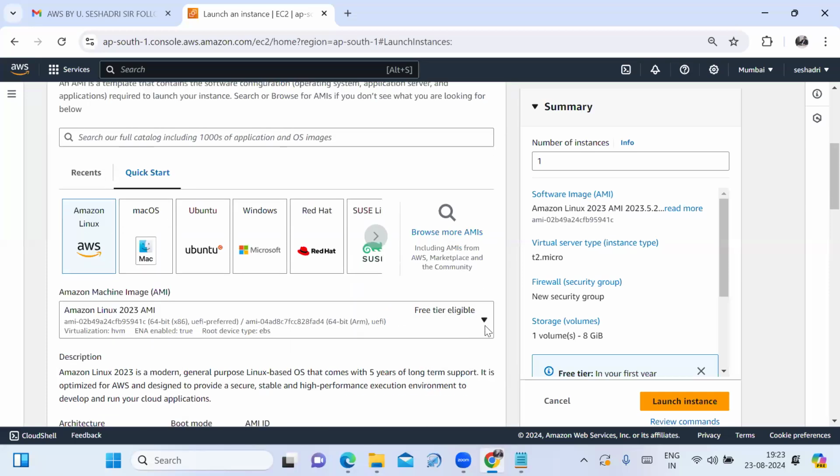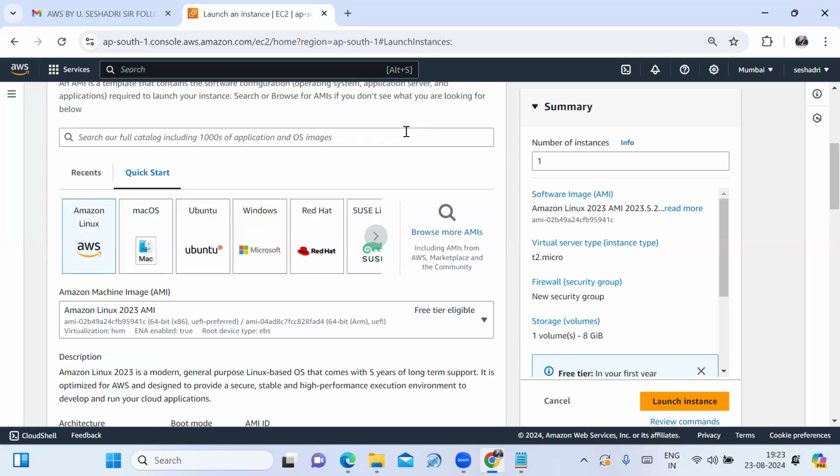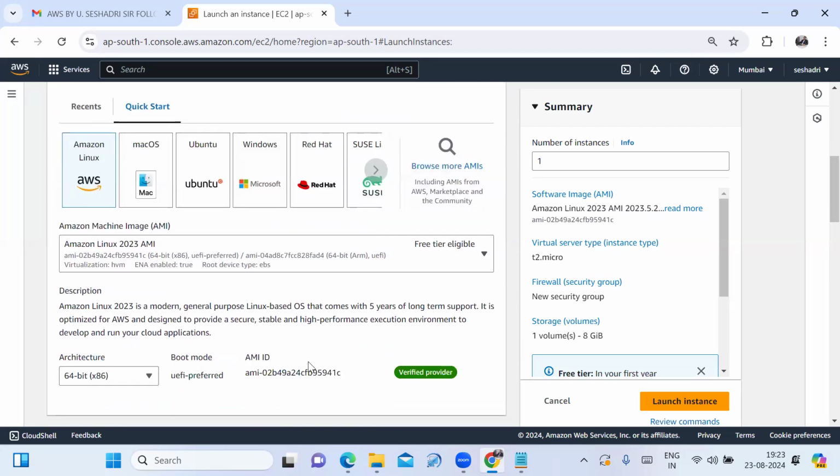See, we can click on this arrow mark. Some of them are marked free tier eligible. Some of them are not marked, which means they are the paid version. For practice purposes, you have to choose the free tier eligible one. I am selecting the first one. Then it is showing the AMI ID.